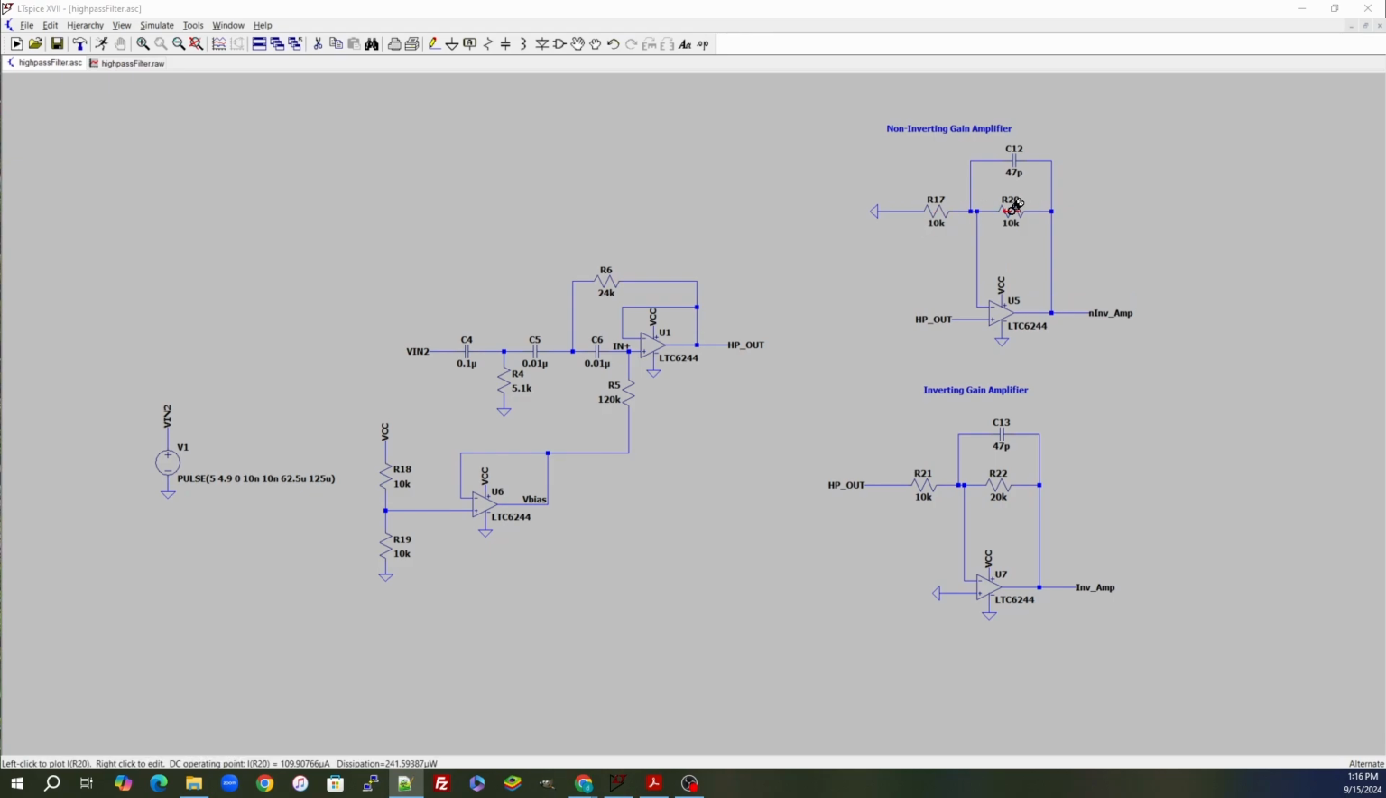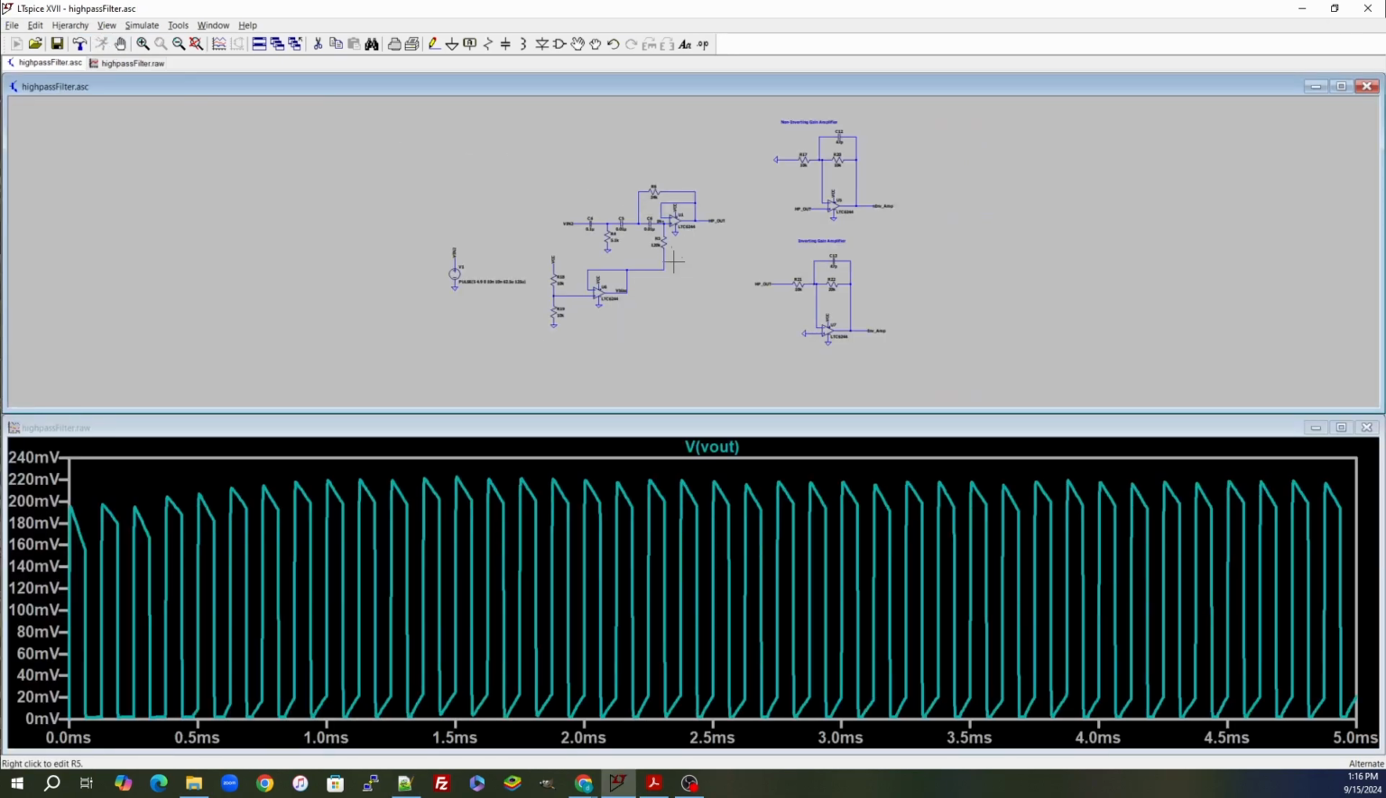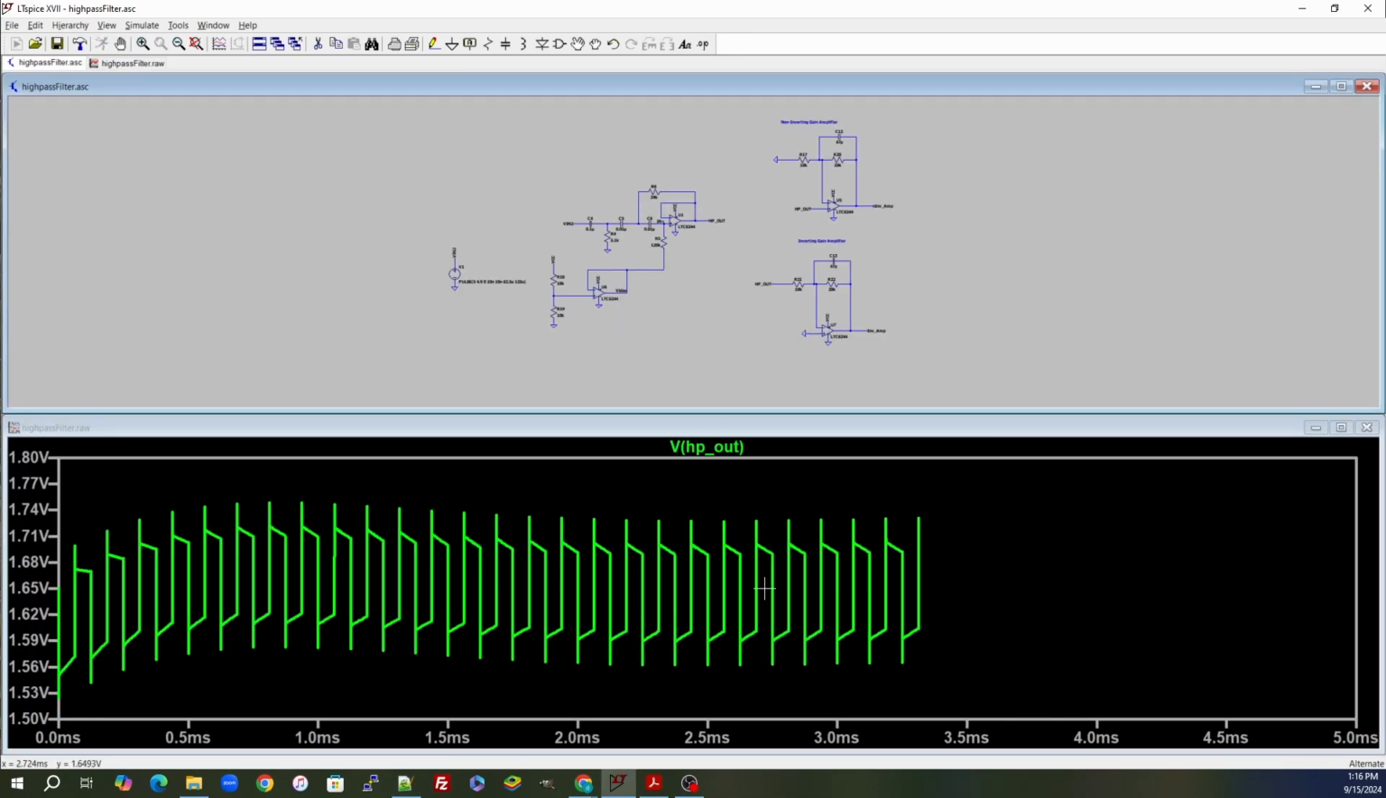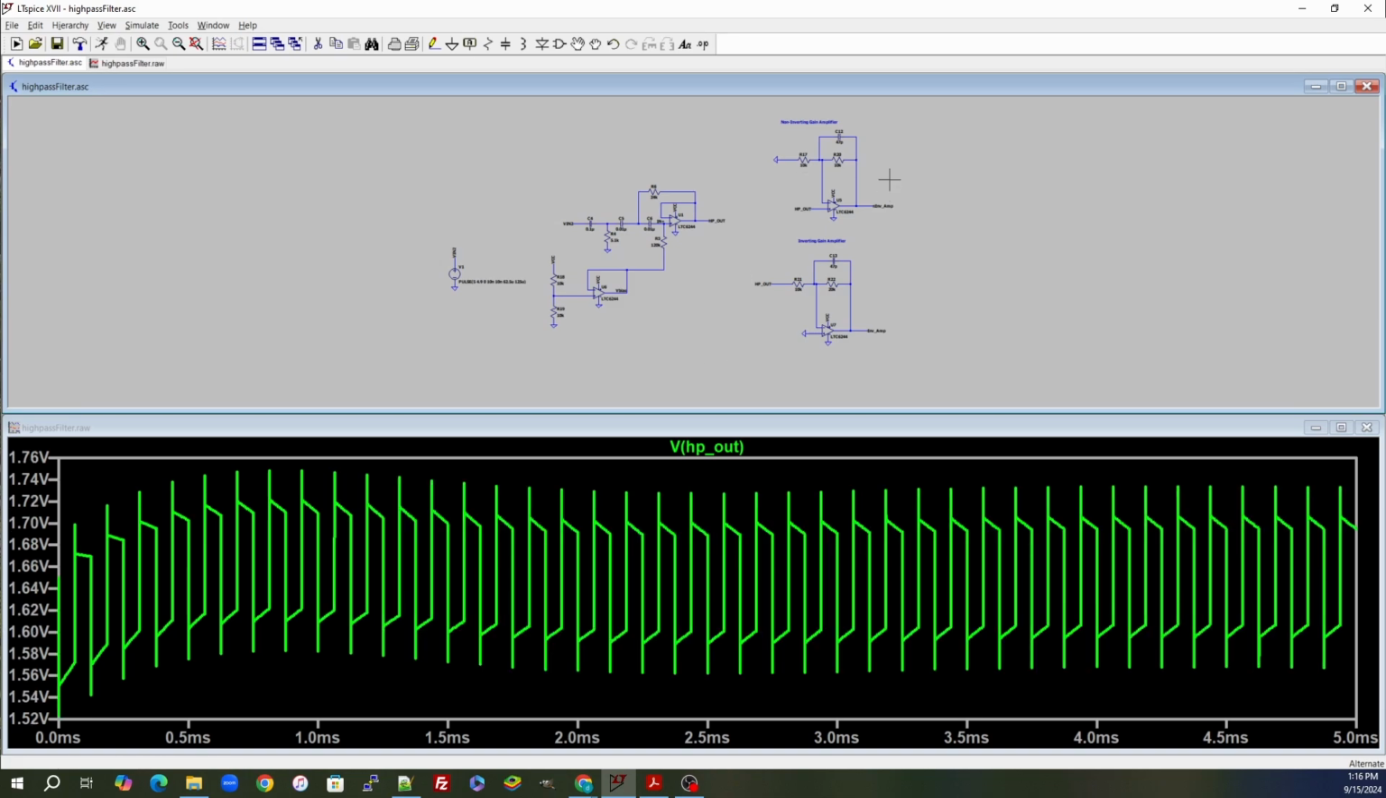plus the gain, which is R2 over R1, and in the inverting gain amplifier, it is just R2 over R1. So that is why we can see here we have 20 and 10, and we have 10 and 10, but they're both at a gain of 2. And we can see that when we run this, our high pass output does what we want it to there.